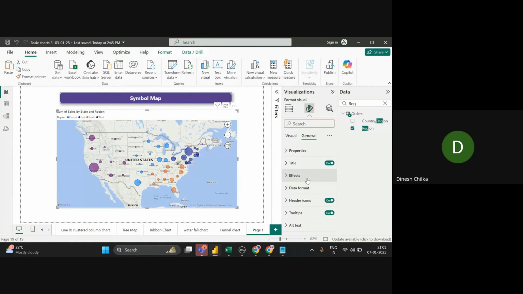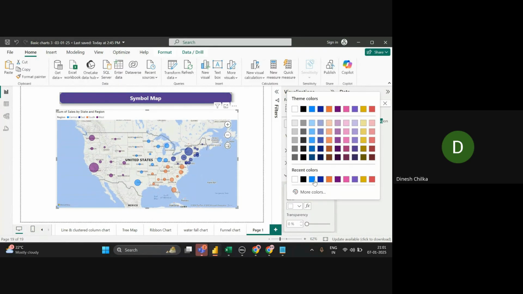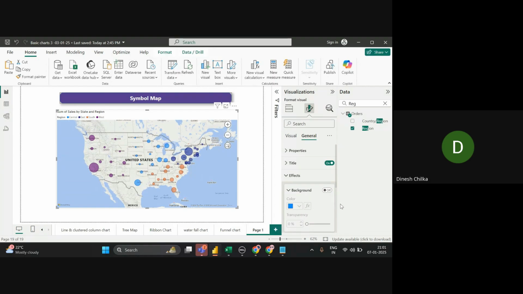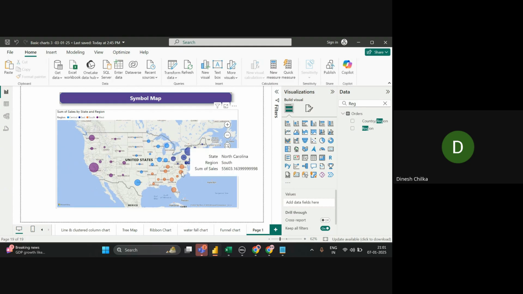Again, you can go to the general option. You can go to effects. You can make a background if you want. But this does not make a good impact when you're working with a background, because when we work on the map, the map is our background actually. That is the main thing. If you still want a visual border, you can add the visual border. There are other options that you can explore. Okay, so this is called a symbol map.